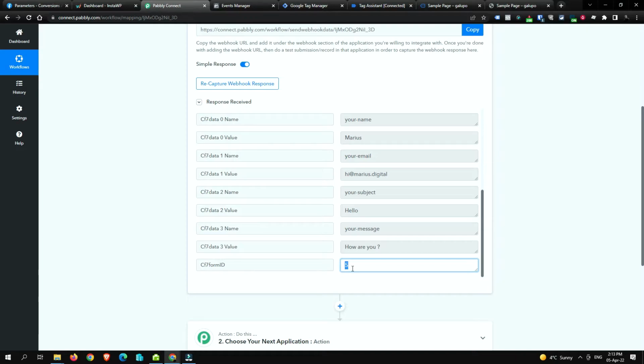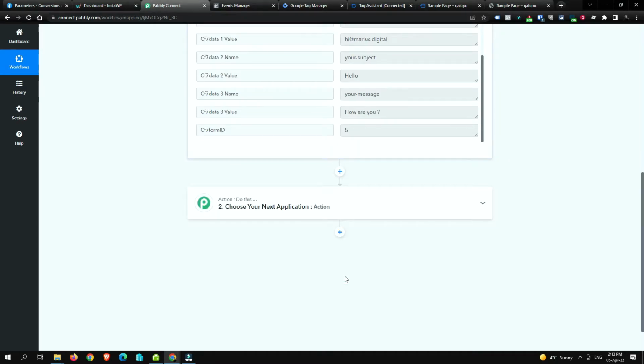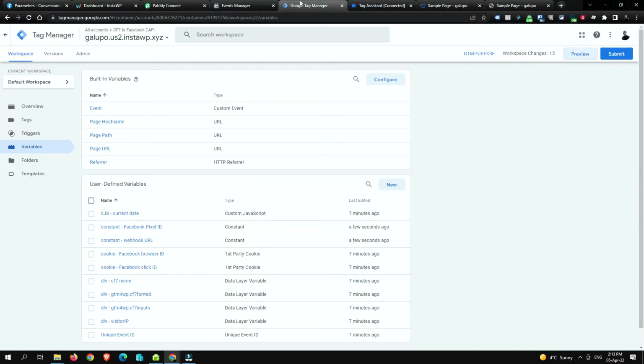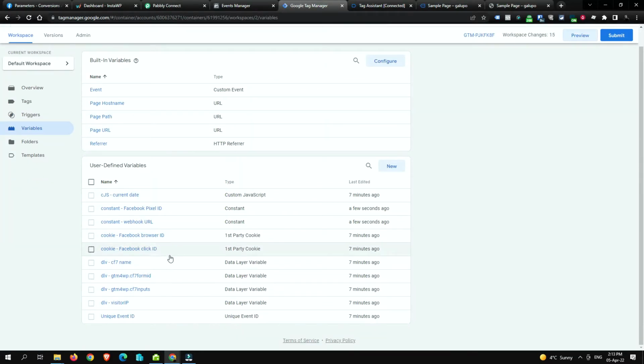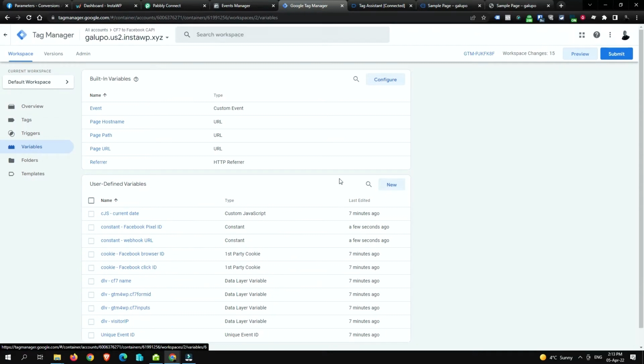You could use this as a condition to split the workflows, or you could also use the form ID as a condition in Google Tag Manager. I have a variable for the form ID. For example, if you only wanted to send a specific form to Facebook Conversions API using its ID. Right now it will fire and send to Facebook and to Public Connect all the forms on your website built with Contact Form 7.